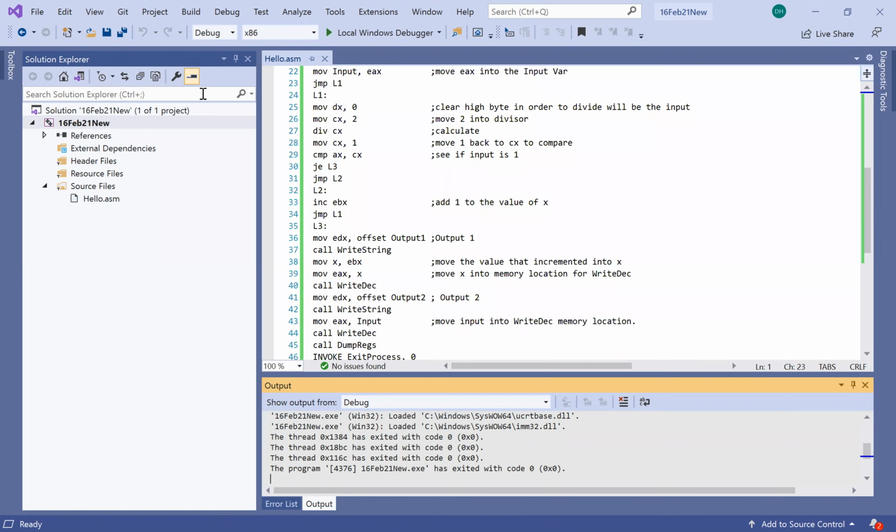So here we move 0 into EDX. So move 2 into ECX. So move 2 into the divisor. Divide ECX. So we calculate. Move 1 back into ECX to compare for the jump instruction.